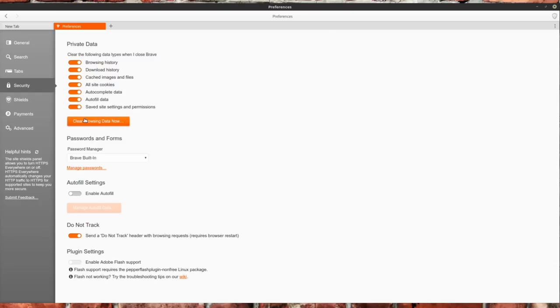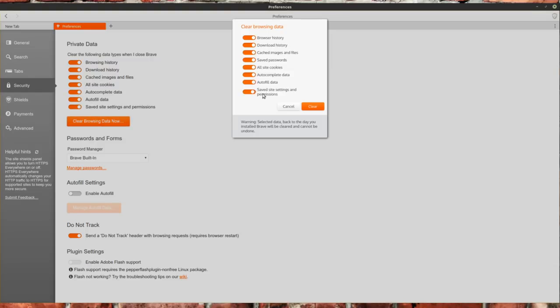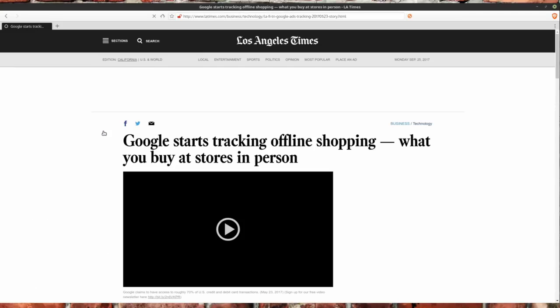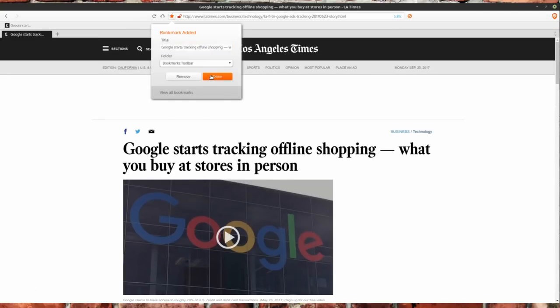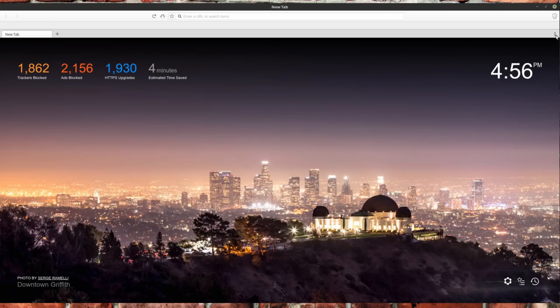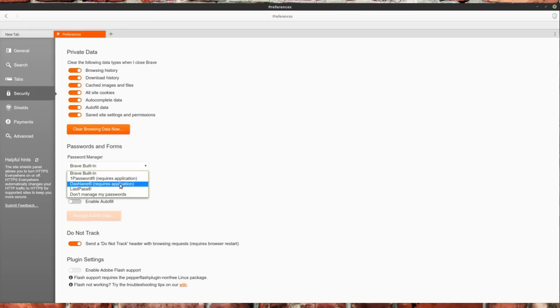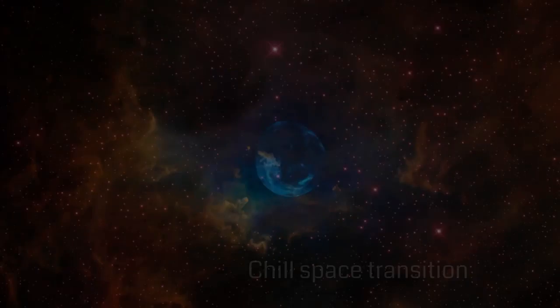To better protect your privacy on any browser, I recommend that you configure the browser to delete all of your browsing data and use bookmarks instead of browsing history. Brave lets you easily clear browsing history each time you close a session. You can also easily choose a password manager, but it's only recommended that you store your passwords encrypted and not in plain text inside your browser.